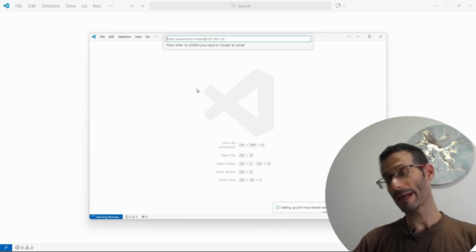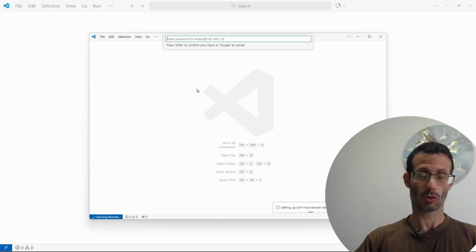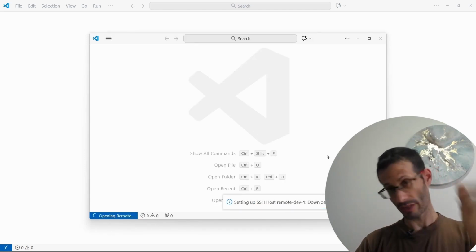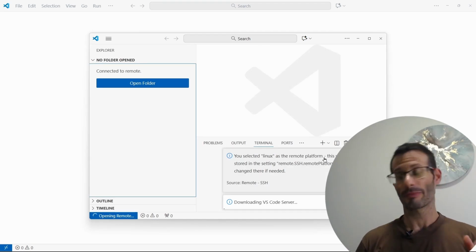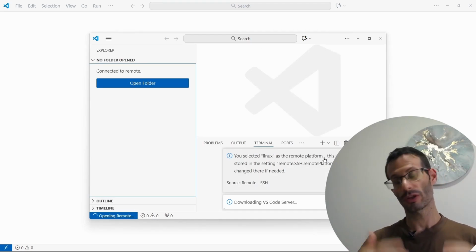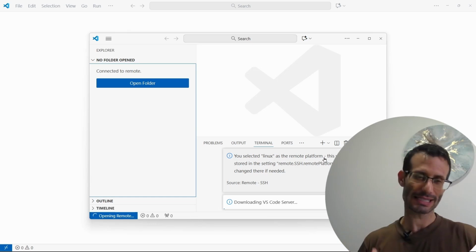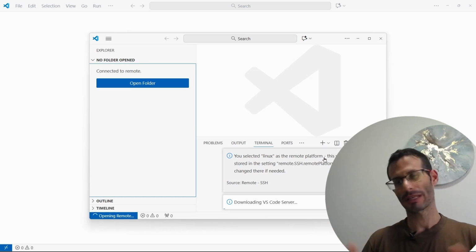Then we need to provide the password for the user that we chose. So let me type it in, and it's now installing the Visual Studio Code server on the remote machine. And as you can see, it might take a while the first time you connect to a new server, but luckily this is a process that only needs to be done once. The next time we try to connect to the same server, it will be much quicker.